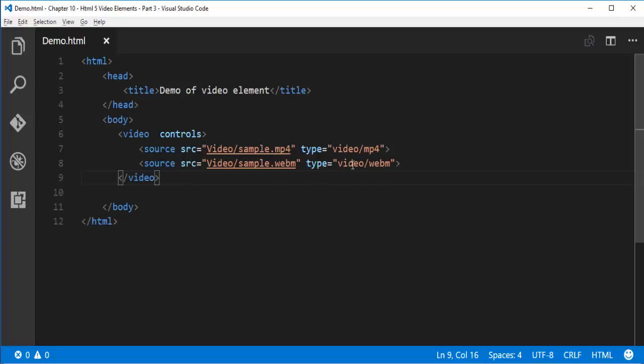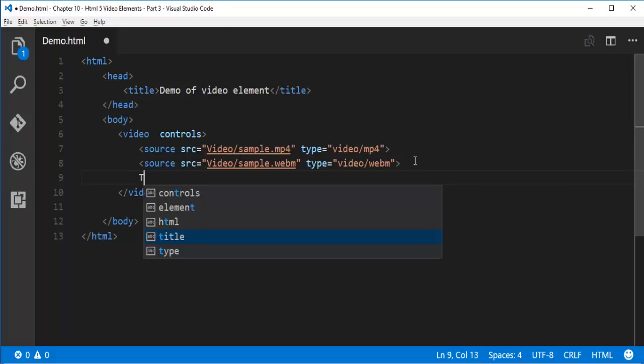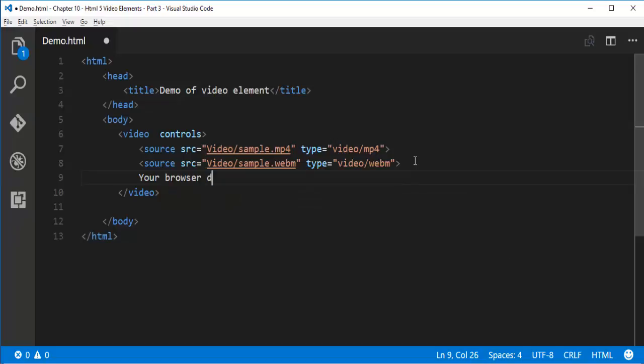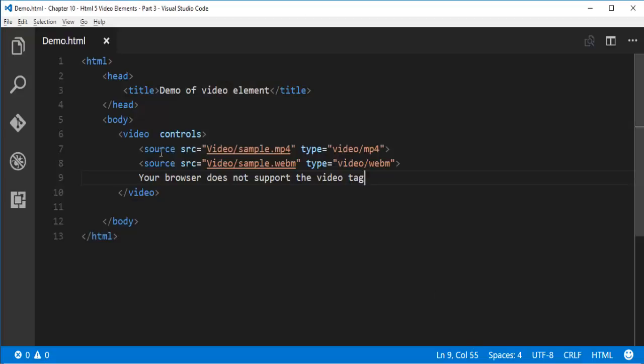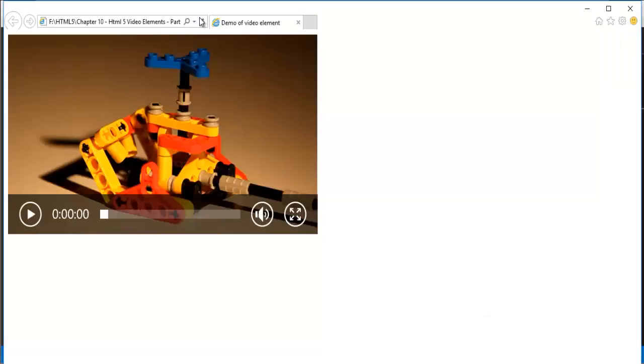So below that what I'm going to do is I'm going to add a message like "your browser does not support the video tag." So we know that Internet Explorer is not going to support the WebM. So what I'll do is I purposely comment this. Now I'll refresh. Now let us see what's going to happen.